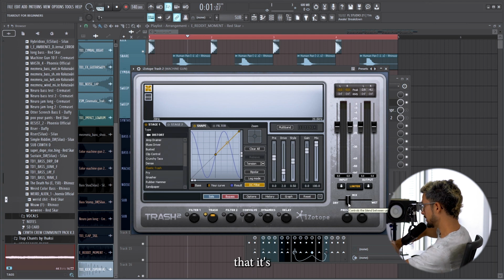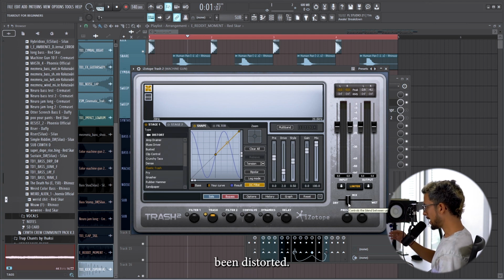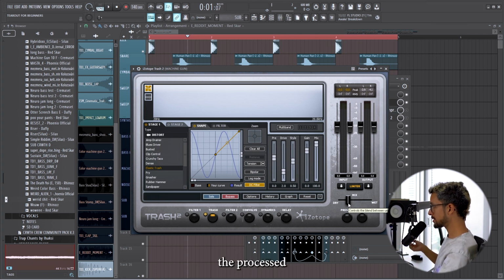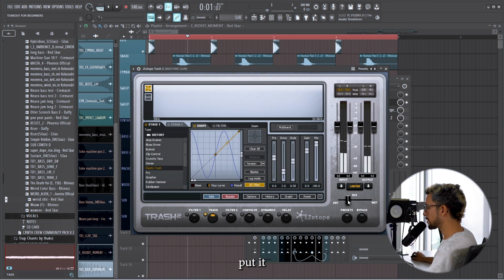Dry means that it's the unprocessed signal. It's the original signal that's not been distorted. And wet means that it's the processed signal that has been distorted. So you can see here that we have it more towards the dry. Let's see what happens if we put it completely wet. It's a little bit too much.